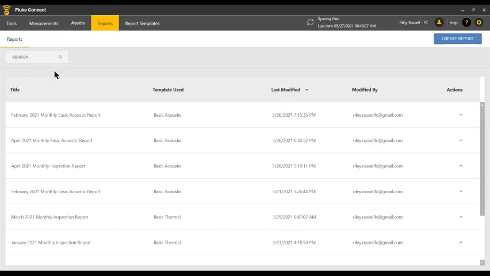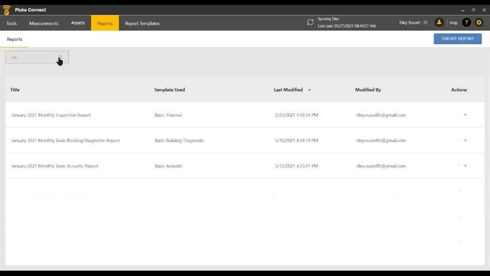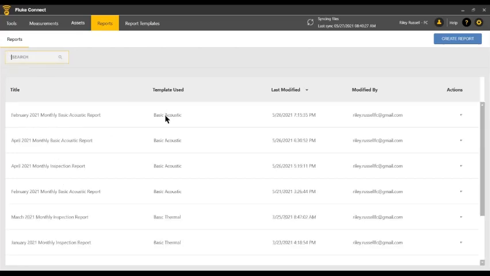Over here, the other thing I can do is I can search for reports. So maybe I want to see all of my January reports. So I type in the word January and hit the search option, and now it quickly takes me to all of my January reports. I want to delete that and go back to showing everything.